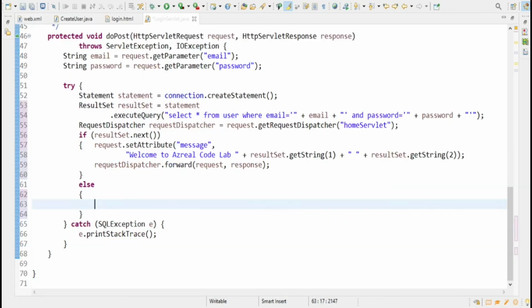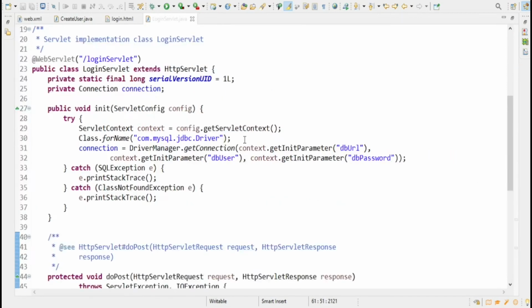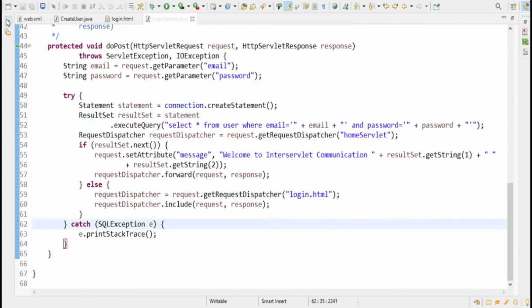If no record is found, the user will return to the login page. Request dispatcher equals request.getRequestDispatcher, within double quotes, we want to send it back to the login.html page. So just choose that login.html, and a semicolon at the end. RequestDispatcher.include, you can forward it the request and response, which are useless in this case because it is an HTML page. You can also forward it to another error servlet, where you can use this request and response. But in this case we are simply sending it back to the login.html. And that's it. Hit Ctrl-Shift-F to format. Our login servlet is ready.